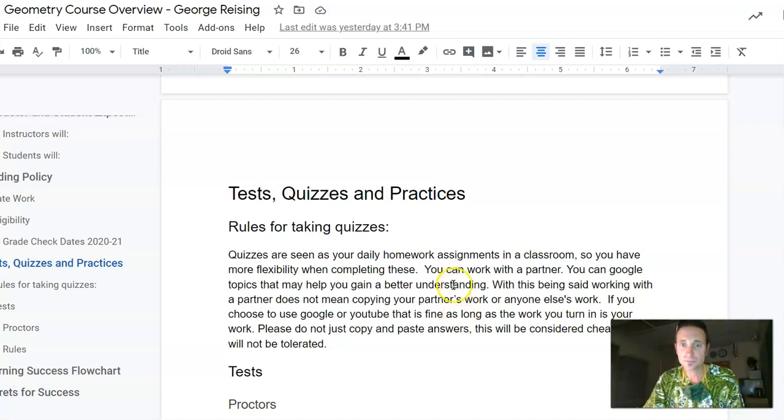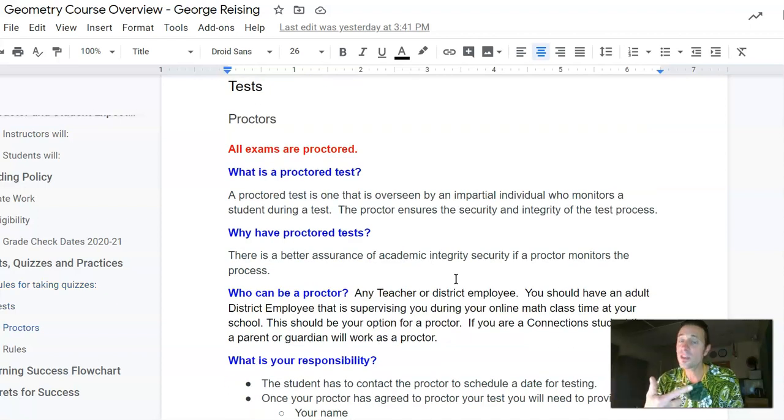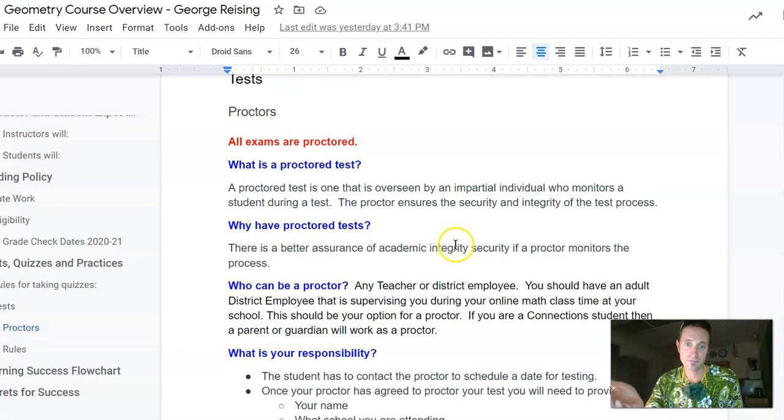As far as exams go, they're proctored. It means a teacher in your school, the student success liaison, someone has to be your proctor. If you're a homeschool student, then your parent or guardian can be your proctor. The rules are explained here. Basically, you need to make that arrangement with them beforehand, and then I will be in contact with them for them to proctor your exam.